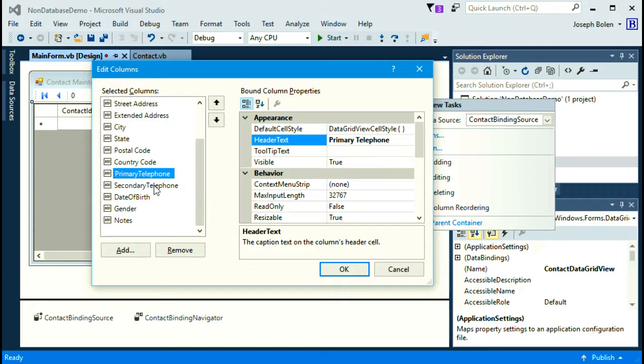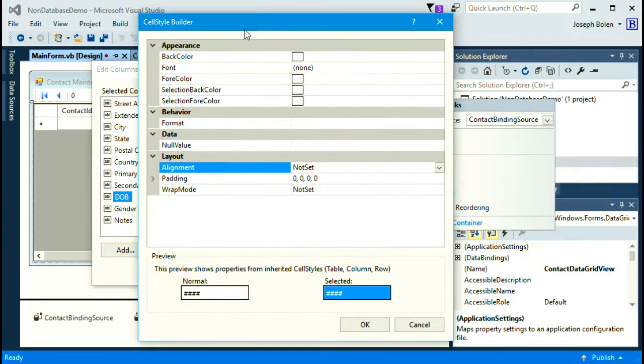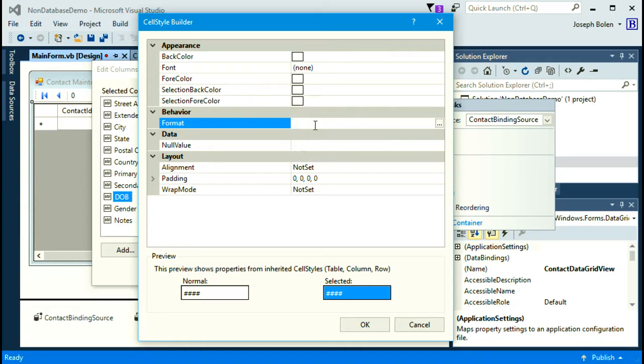Okay, now we're coming to primary and secondary telephone. Date of birth, I'm going to change this to DOB to make it a little easier to read. Date of birth for our header text. And I am going to change the default cell style for this one. And what I'm going to do is change the format of this one to the short date, which is the D format right there. So I've changed that to D.